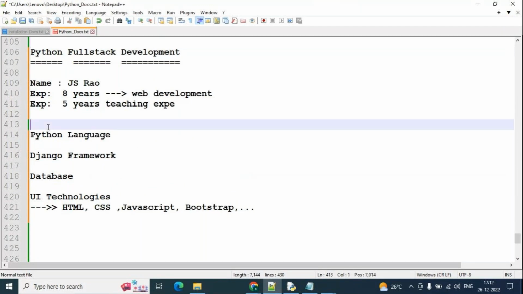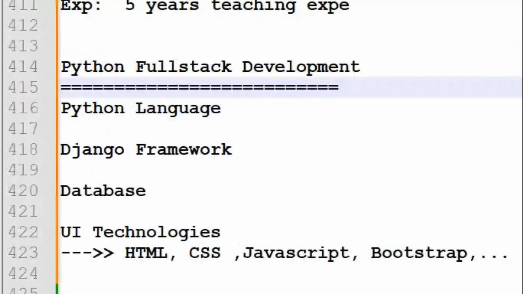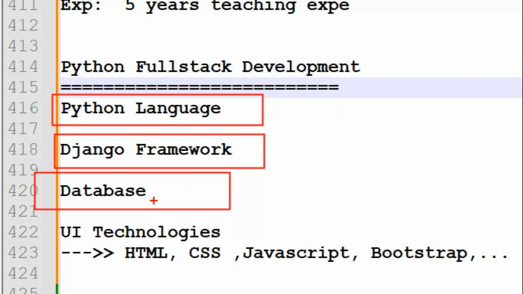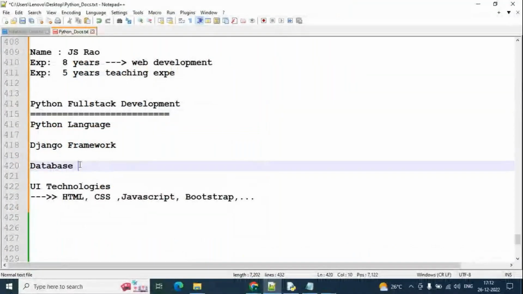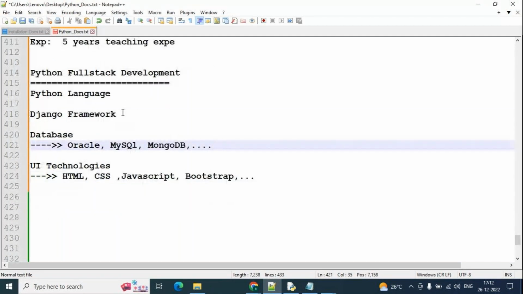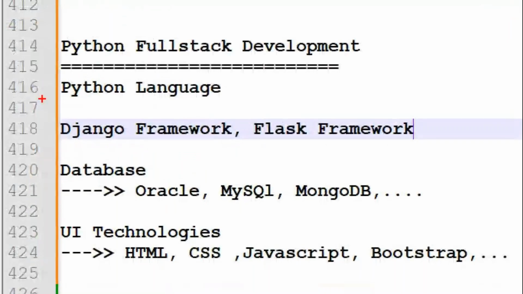In this Python full stack development, we are going to learn all these things: the Python language, the Django framework, and any one database. There are many databases: Oracle, MySQL, and MongoDB, and many more. There are also frameworks: we have the Django framework and the Flask framework. We are not going to learn all the frameworks, at least any one framework. That is Django, which we are choosing here.